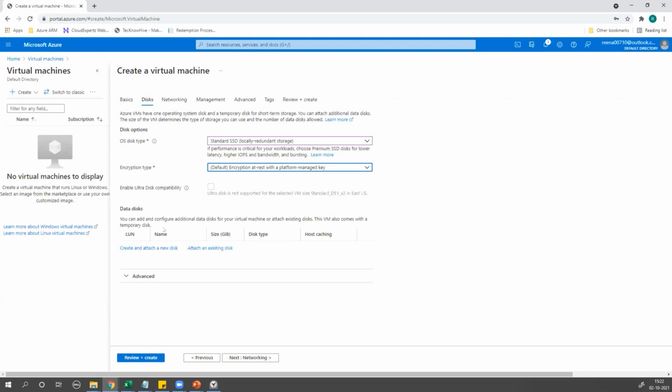Then comes the data disk. If you want to attach a data disk to this virtual machine, you will add it here. We are not doing this. We'll do this when we cover virtual machines in detail. Our ultimate goal is to provision a virtual machine quickly so that we can complete our networking topic. So we'll go to the next. Is everyone with me on this disk tab?